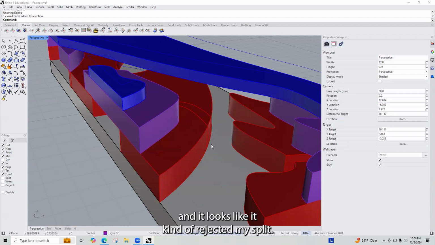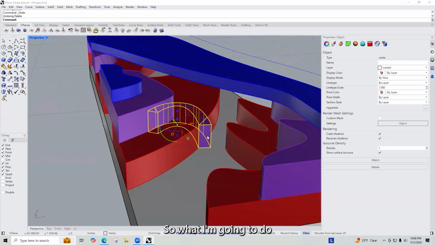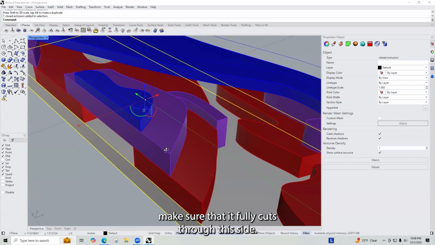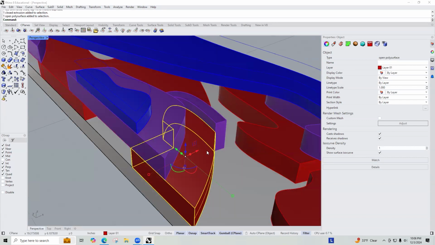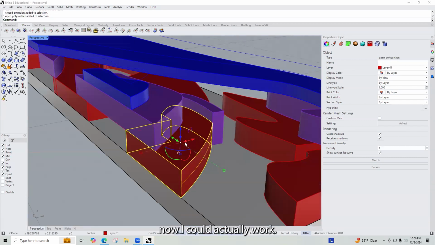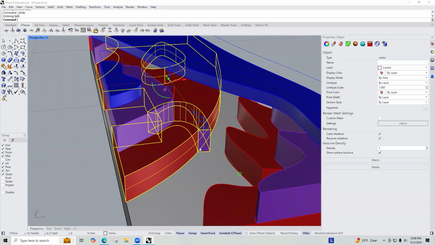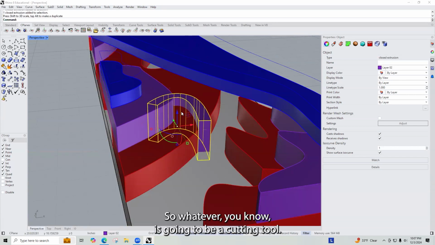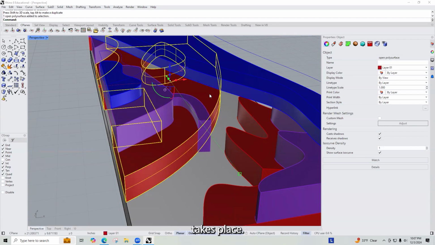And it looks like it kind of rejected my split. So what I'm going to do is scale this a little bit taller to make sure that it fully cuts through this site. Okay, so, oh, that looks like it actually worked. I just want to be safe. So whatever you know is going to be a cutting tool, feel free to just make it a little bit taller to make sure the action takes place.